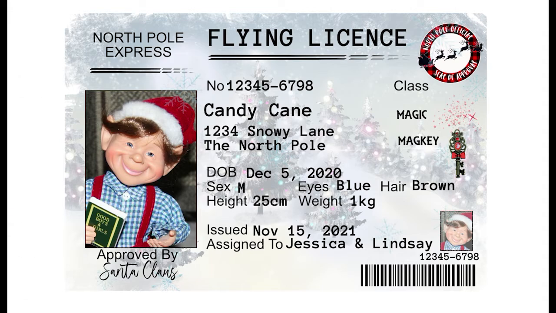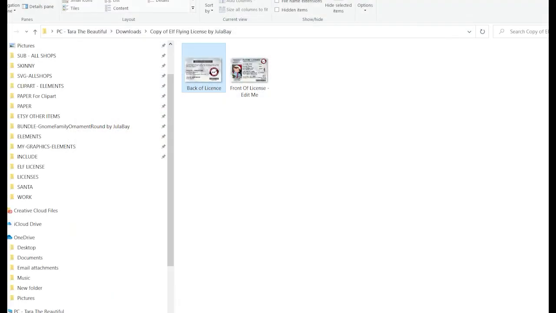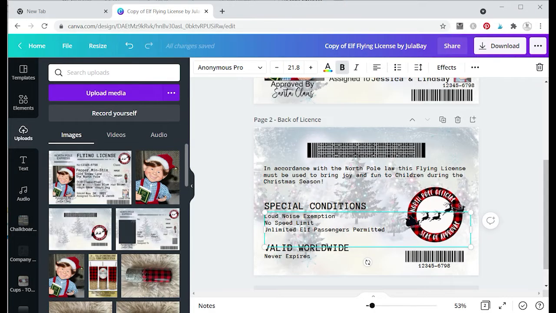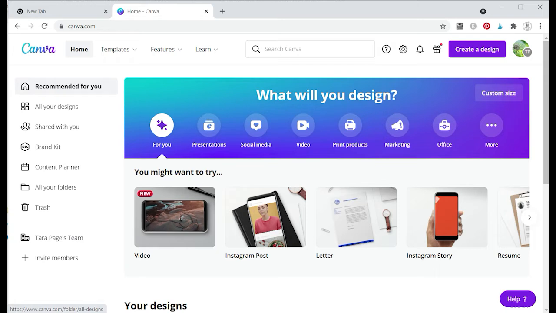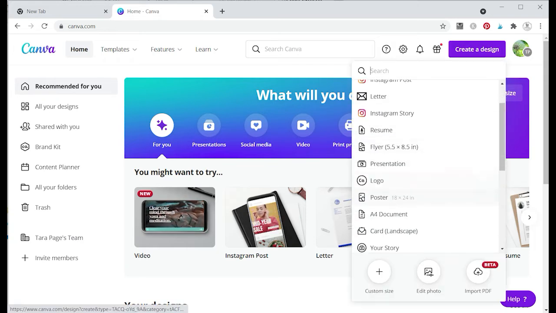So right now I would follow my other tutorials on how to print a Santa driver's license, and that will tell you how to print it, how to size it, and how to use it. Actually, I'll just show you really quickly on Canva if I want to create now a printable file. So I'm going to just say create a design, I want a letter.